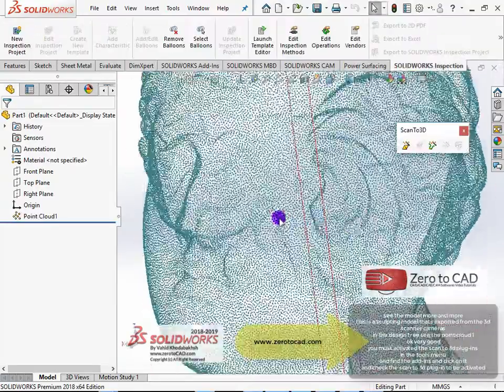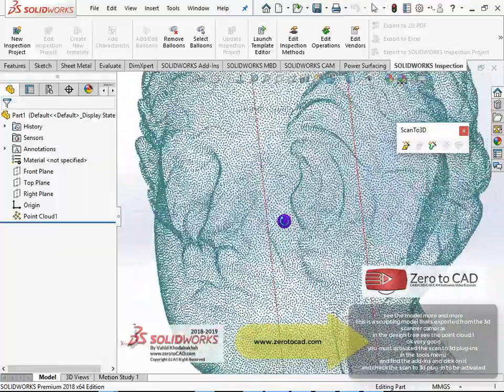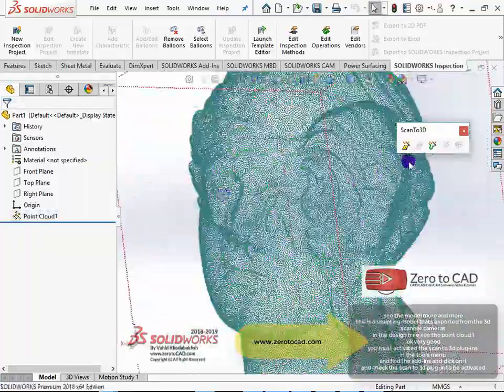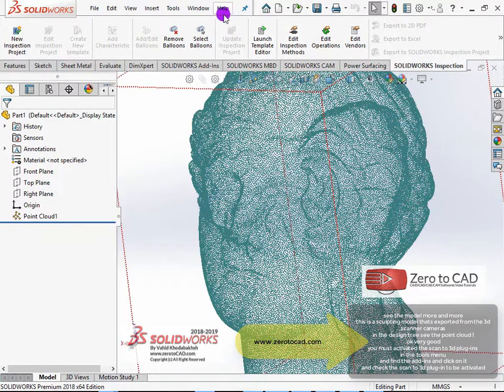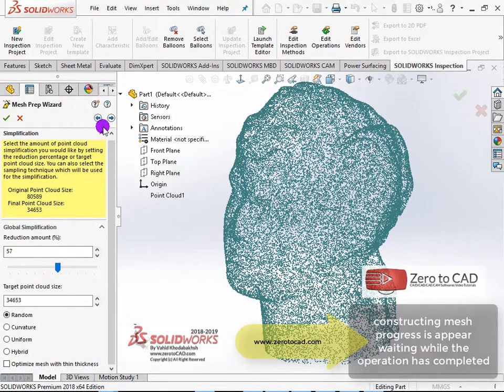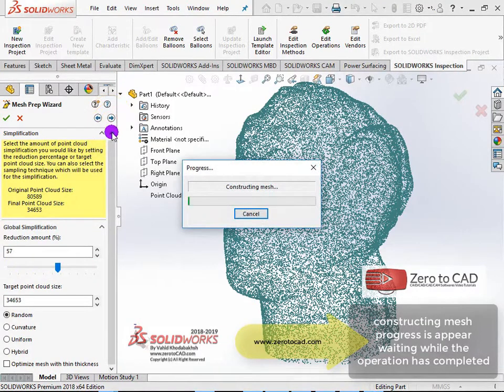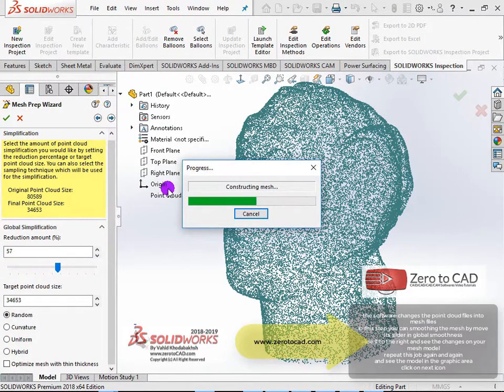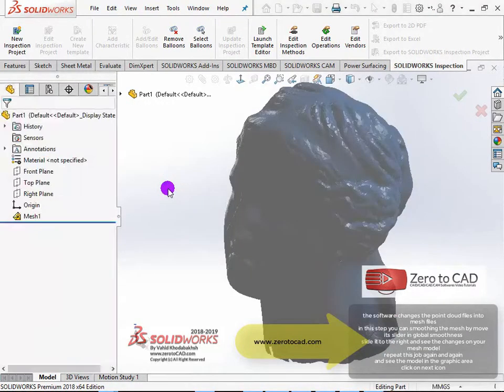In the design tree see the point cloud 1. You must activated the scan to 3D plugins. And click on next icon. Constructing mesh progress is appear. The software changes the point cloud files into mesh files.